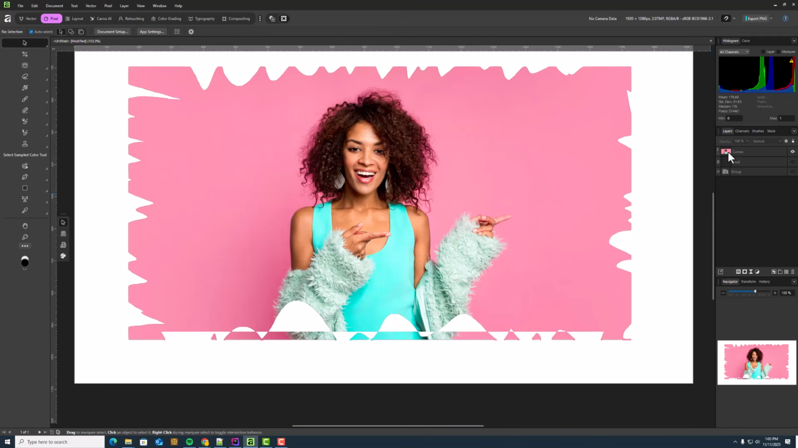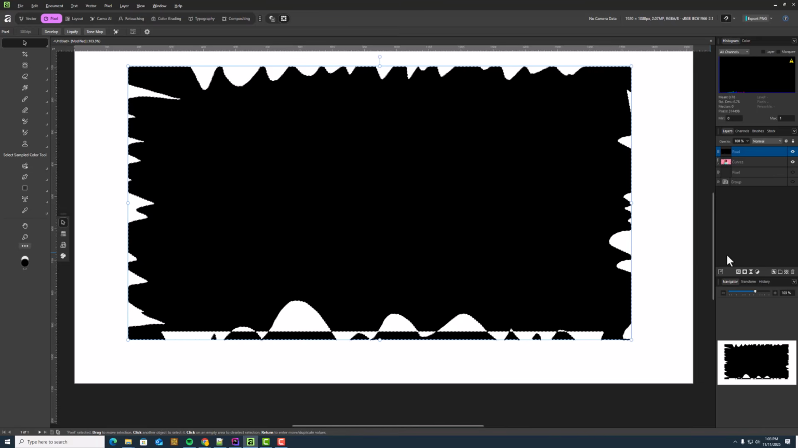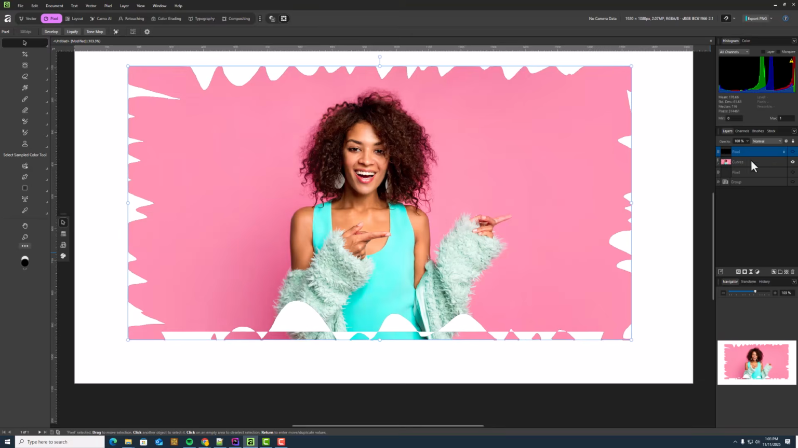So I'm going to control click on this curves layer to load it as a selection. I'm going to create a new pixel layer, and then once again I'm going to fill it with black, Alt, backspace. Now you may wonder why I'm doing that, and I'll tell you that in a minute. But for now, deselect, turn off this pixel layer. So with this pixel layer turned off, the only layer I'm concerned about right now is this curves layer.